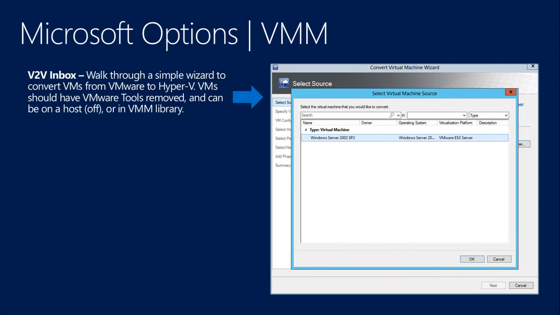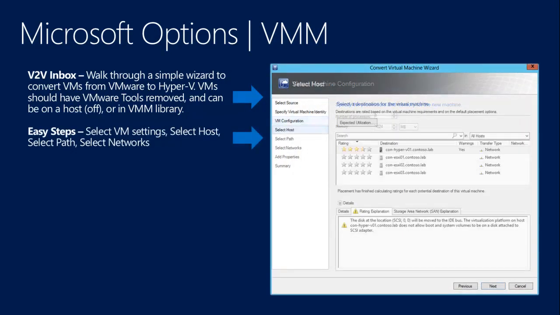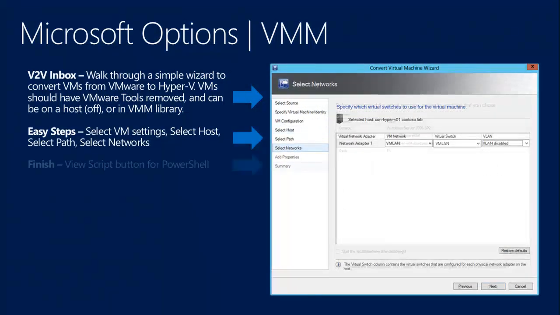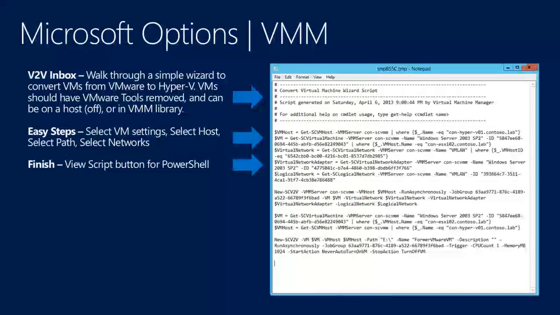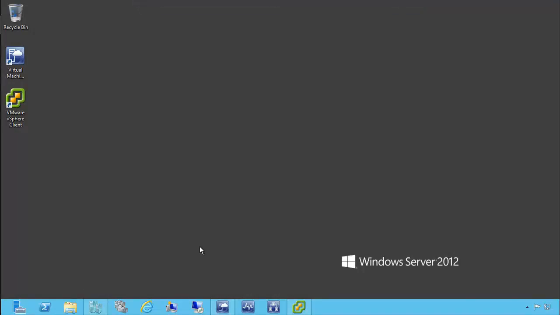Okay? The VMs will be on a host, and they'll be in an off state, or they can be already in the VMM library. Don't forget that VMM, as a System Center tool, can manage Hyper-V and vSphere. So it is already going to have visibility of these VMs at the start. Okay? It's easy steps, and we'll go through this in a sec. So we select a host, select network, so we line all this up. We finish. We generate a PowerShell if we want to utilize PowerShell, and we're good to go. So let me just flick over to my environment and show you what this looks like in the real world.